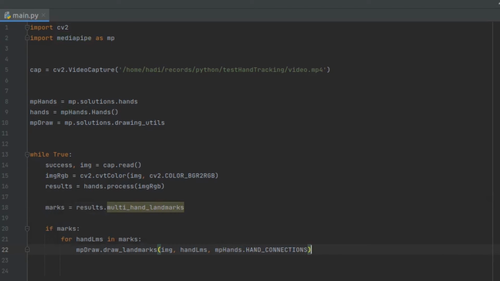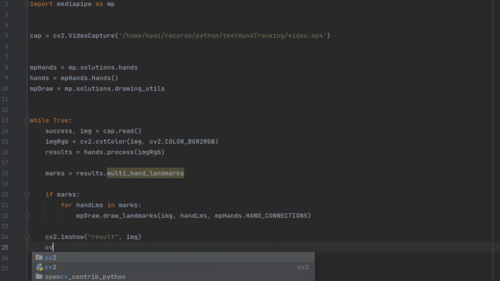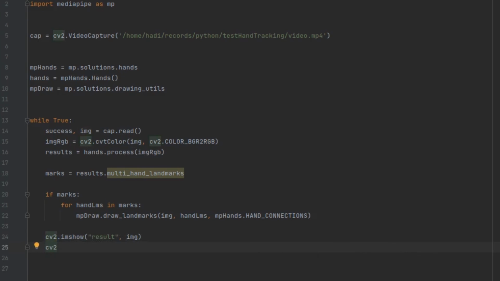Okay, now one step left is just displaying the image. So we just use the cv2.imshow function. We will write cv2.imshow, the result and our image. Then we have to wait after a frame. So write cv2.waitKey(1).